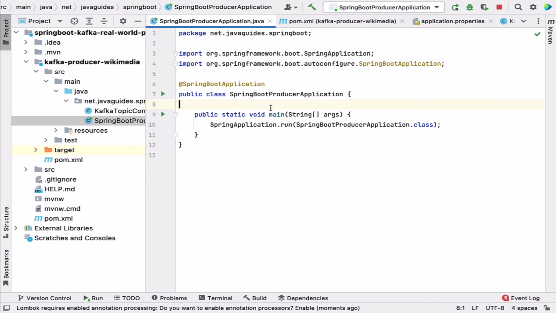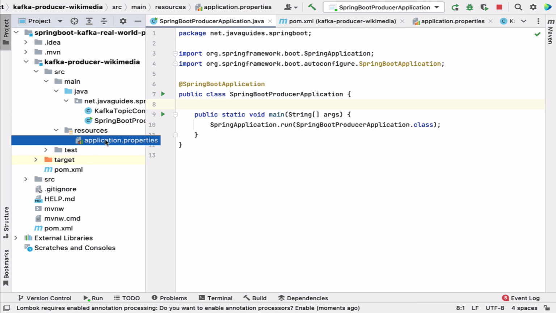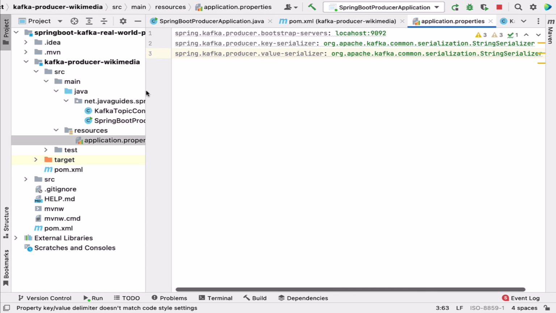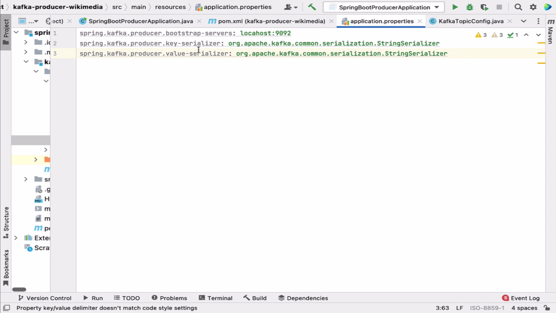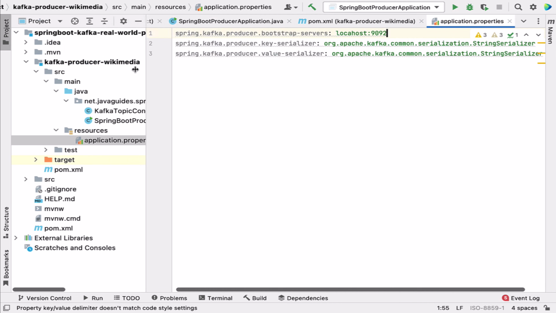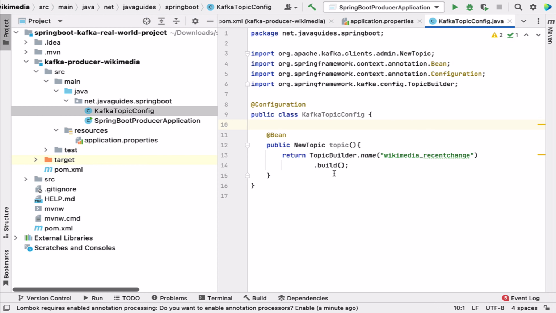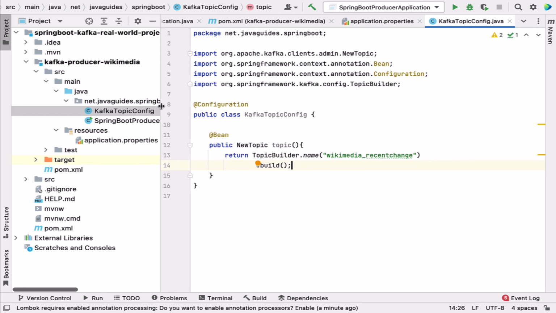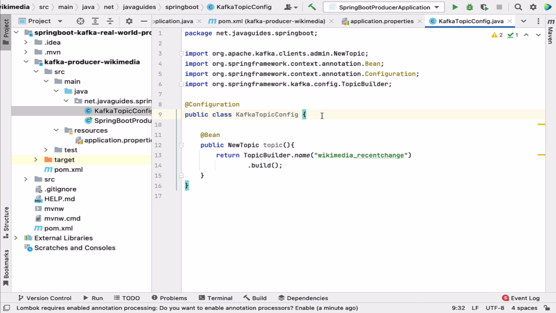Great. Let me recap what we have done in this lecture. We have created the application.properties file. Within this file we have configured the key serializer and value serializer classes for the Kafka producer, and we have also mentioned the Kafka broker URL. Next we have created a Kafka topic named Wikimedia_recent_change. In the next lecture we will start implementing the Wikimedia Kafka producer. I will see you in the next lecture.